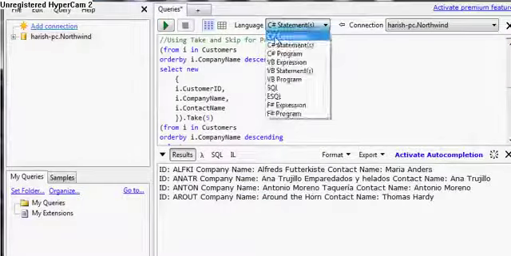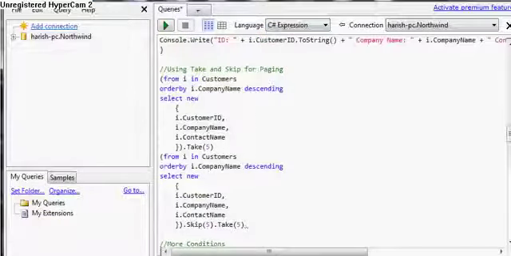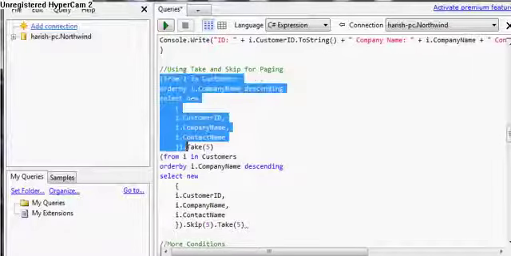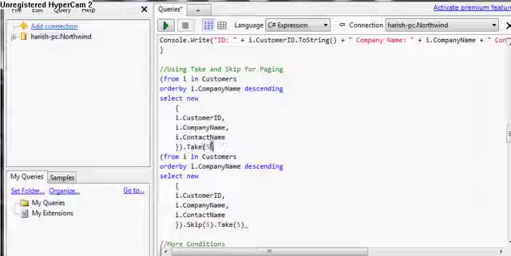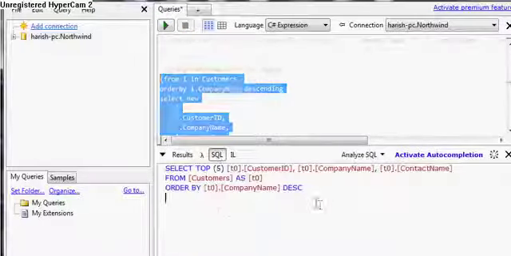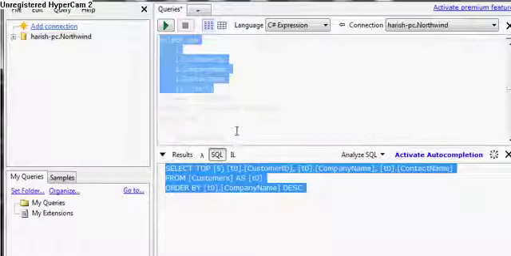Now again we have to switch on the C sharp expression. I want to tell you about an operator that is Take. Take is like the top operator in SQL. What I have done is I have said from i in customers order by this and generate this set, and I have applied parentheses on both ends of this query. Then I said dot Take 5. It will automatically generate a top 5 clause in our query. See how easy it is to query our database using LINQ.